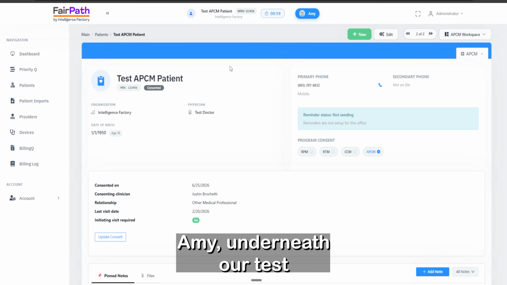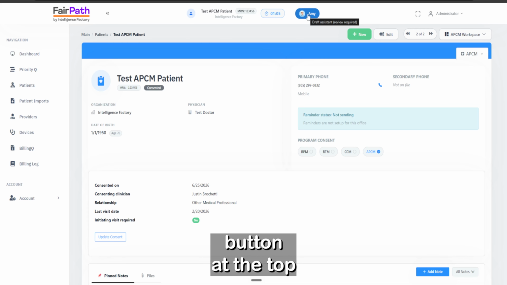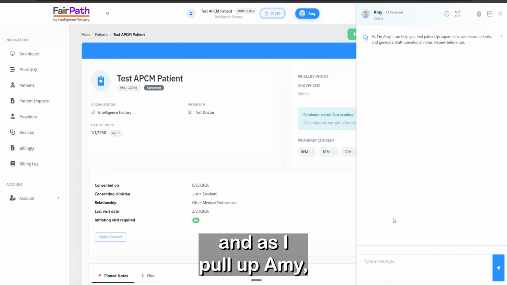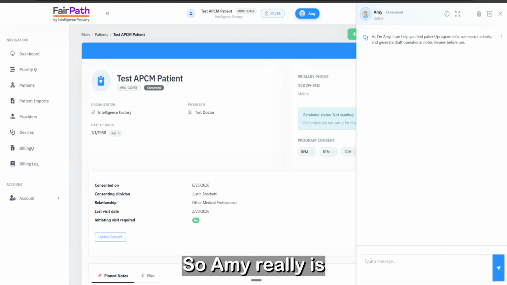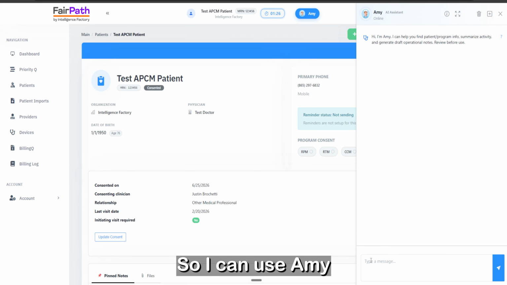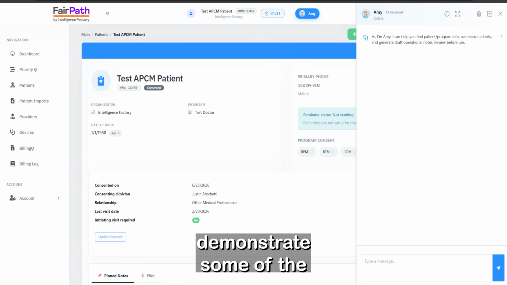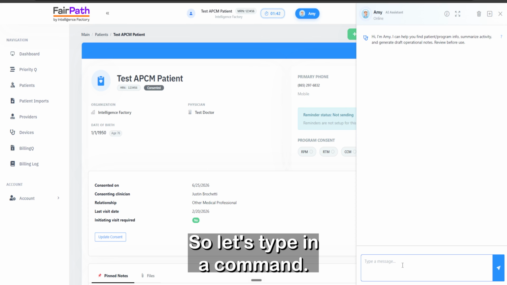To access Amy, underneath our test patient here, I click on the Amy button at the top next to the timer. As I pull up Amy, I get a brief message about how Amy can function and how it can work. So Amy really is your complete assistant when it comes to remote care operations. I can use Amy for a variety of different things. To demonstrate some of the functionality and use cases, let's type in a command.